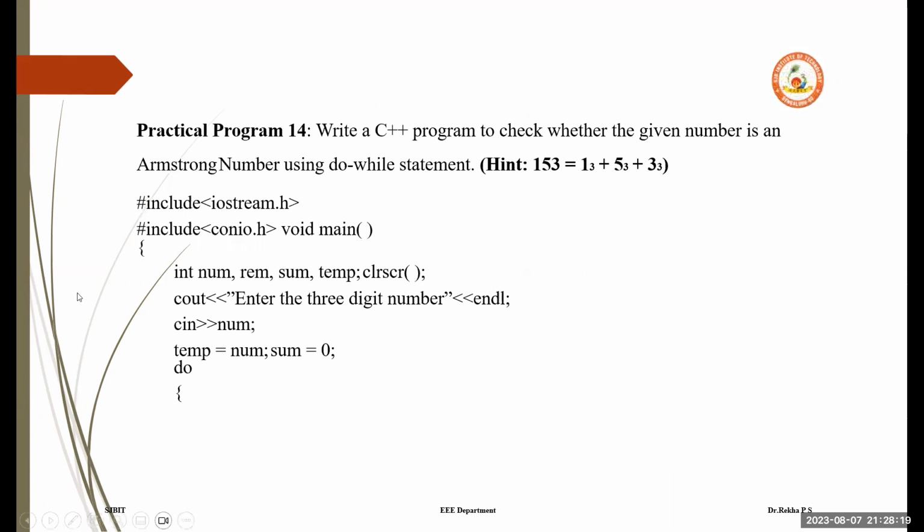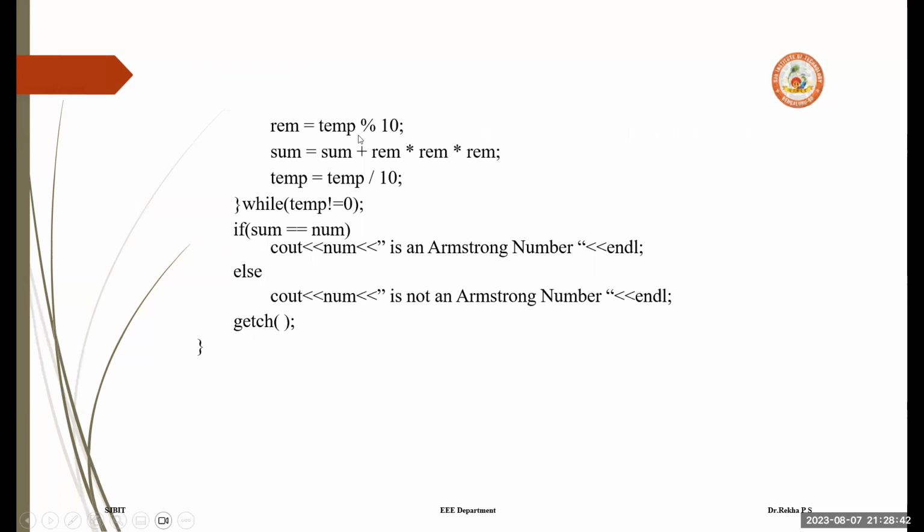Here is one more program to check whether the given number is an Armstrong number or not using the do while statement. First I'll ask for a 3-digit number, then I will read that number. That number I'll put in temp. Then I will write it the same way as the previous problem. I'll get the remainder, and the sum will be added with the remainder cubed and stored in sum. Then divide by 10, and that will be saved in temp.